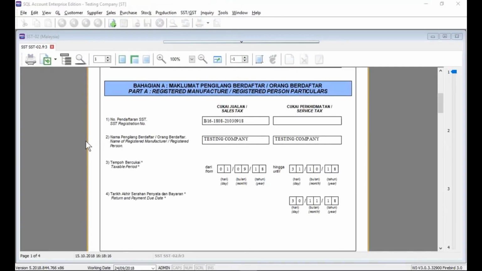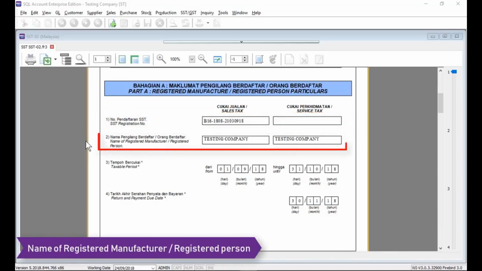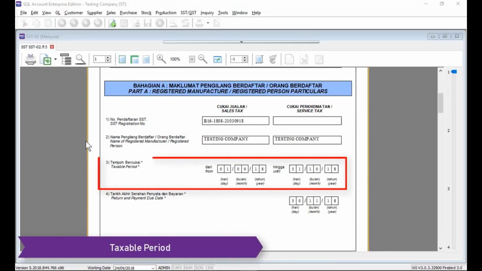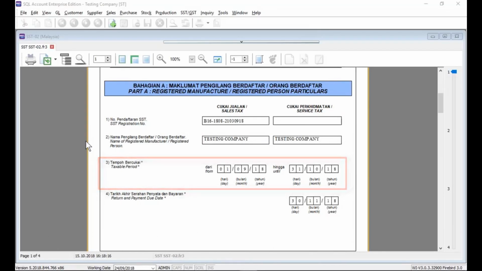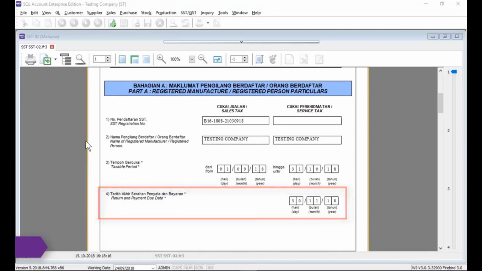Let's look at SST-02 form Bahagian A. Number 1 is your company sales tax ID and service tax ID. Number 2 is your company registration name. Number 3 is the taxable period, for example, from September to end of October. Number 4 is the due date for submission.